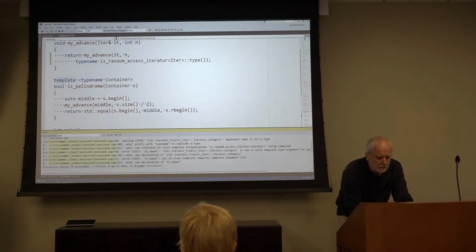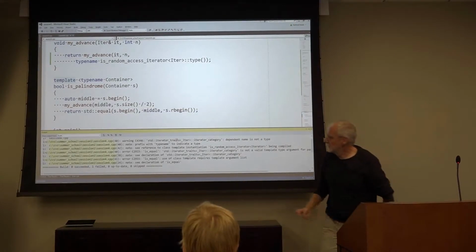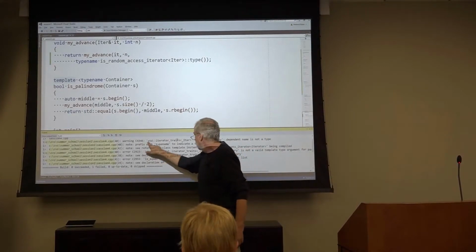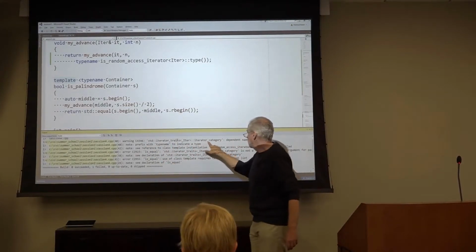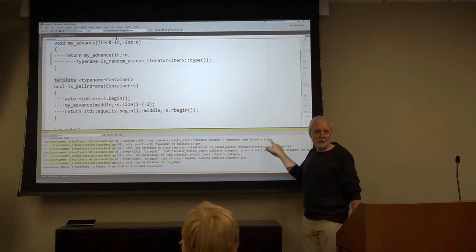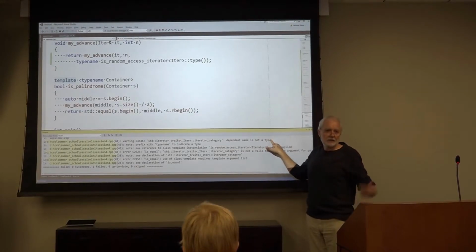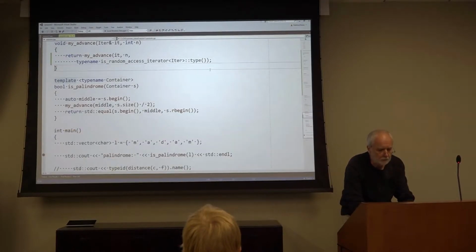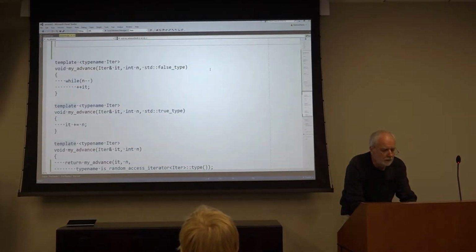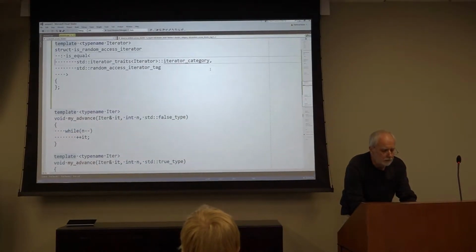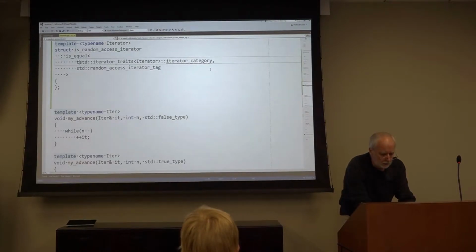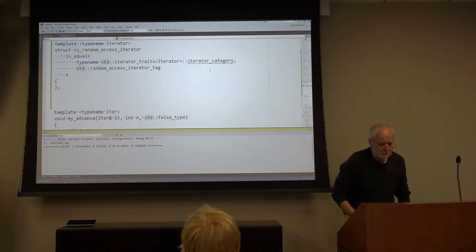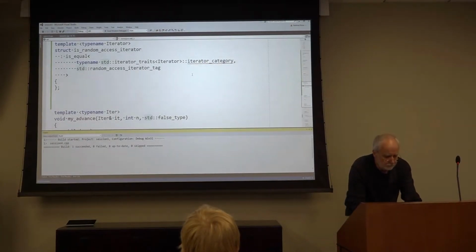Okay. See, that's the error you're getting when you're forgetting a typename. It says standard iterator category, dependent name is not a type. This means I forgot the typename in my code. That's what we were talking about last time. When do I have to use a typename? Well, I have to use a typename whenever the compiler tells me to do so. It's the simplest answer. Now it compiles.